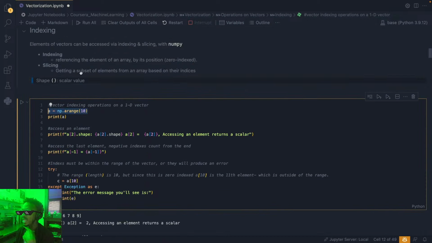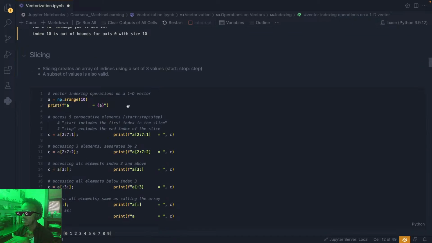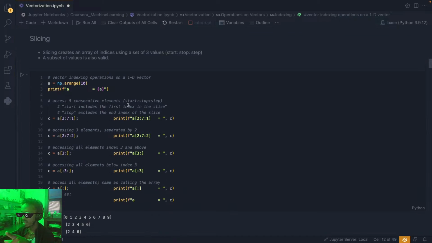Okay, so indexing is a way to reference an element of an array or a vector, in this case, same thing, and you're doing it by its position, 0 indexed. Slicing, on the other hand, is a way to produce a new array, and you pass in parameters that will describe a selection from an existing array. So slicing creates an array of indices using a set of values.